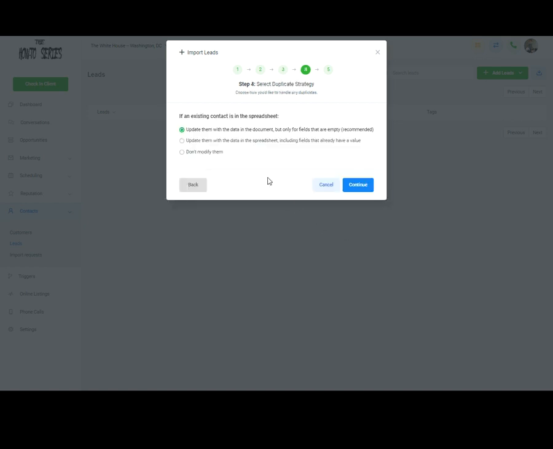We'll continue. So the options here are going to handle how the data is imported. This top one is going to only update fields that are empty. Now that's recommended because it keeps you from overwriting anything, but does allow you to add information that may be missing. The second option here is going to update with the data that you're uploading, and it's going to also overwrite fields that may already exist.